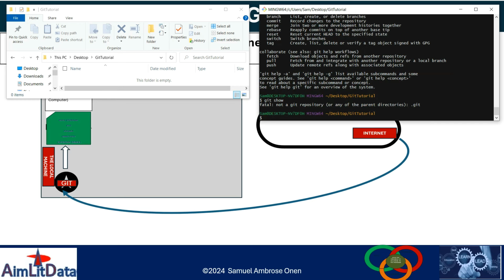Why? Because this folder is not yet a Git repository, but it is just an ordinary folder in our computer. Now, to make that folder a Git repository, we have to open the door. It's like opening the door of that folder for the Git program to jump and sit inside that folder in order to make it a Git repository.